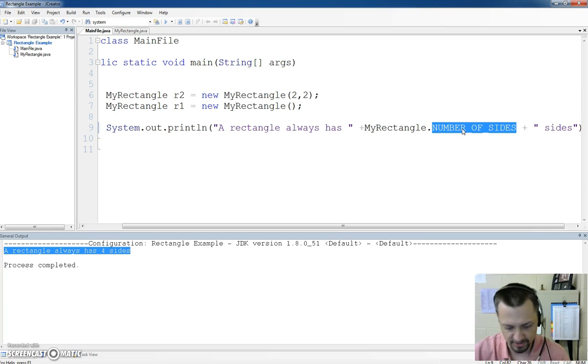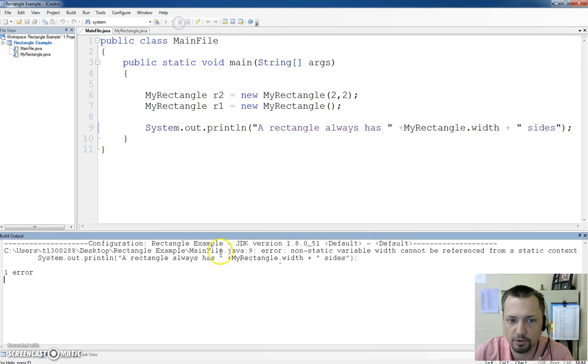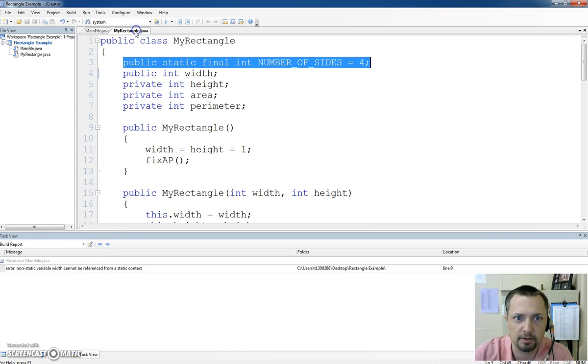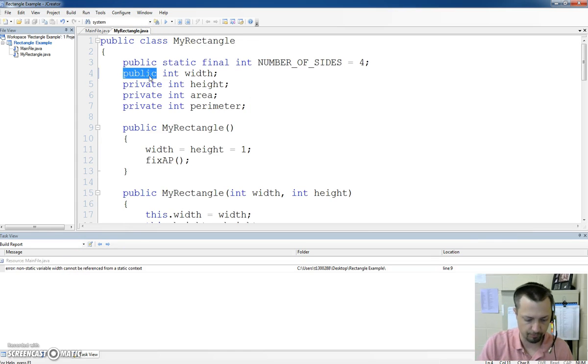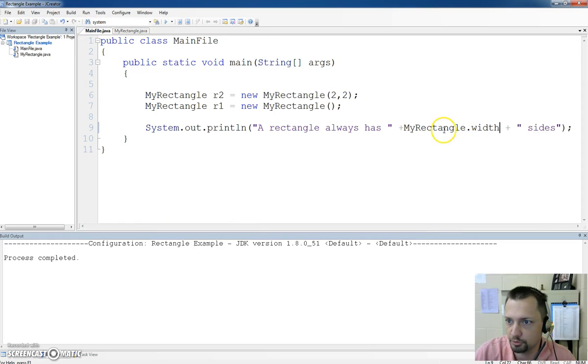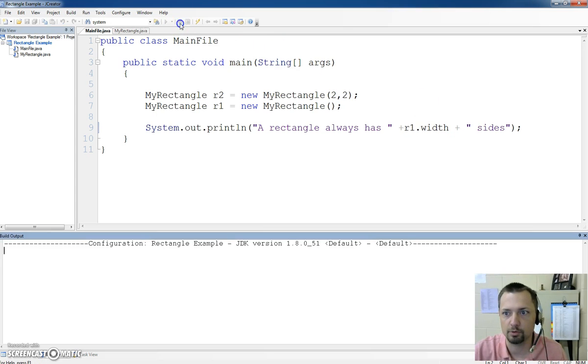Now let's see if we can access width. First of all, it's probably going to scream about width not being public. So, it was private. This is my second attempt at the video, so let's change this to public. So now it's public. So we should be able to access it. If we do r1.width, it'll compile. Granted, this isn't the number of sides. I just want to show you that this compiles.